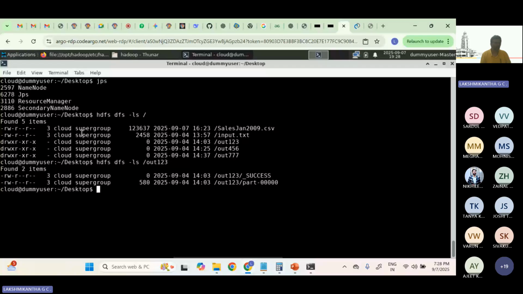Okay, this is the group name. The group name is super group. This is the username; cloud is the username. And it is showing data in bytes, and then it is showing date, time, and then file name. The complete information it is showing on screen, guys. So this is the purpose of using ls.